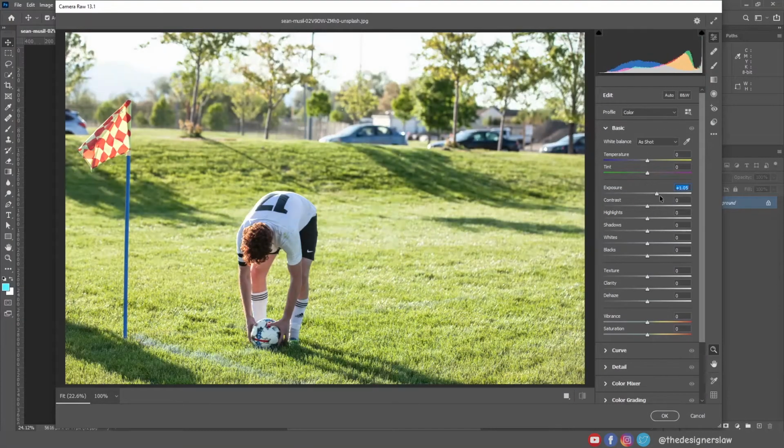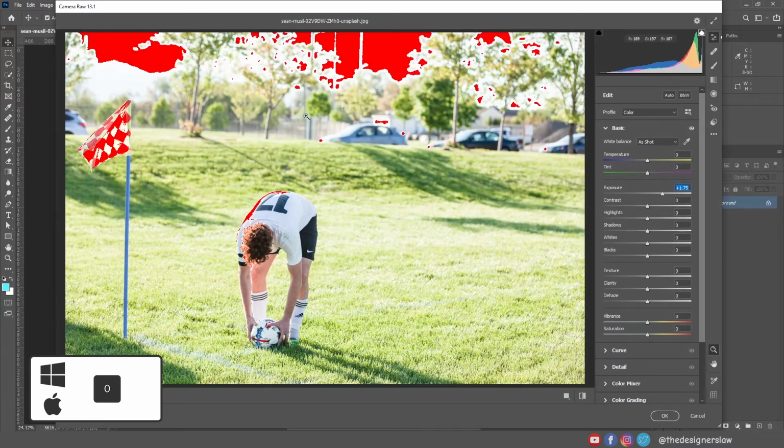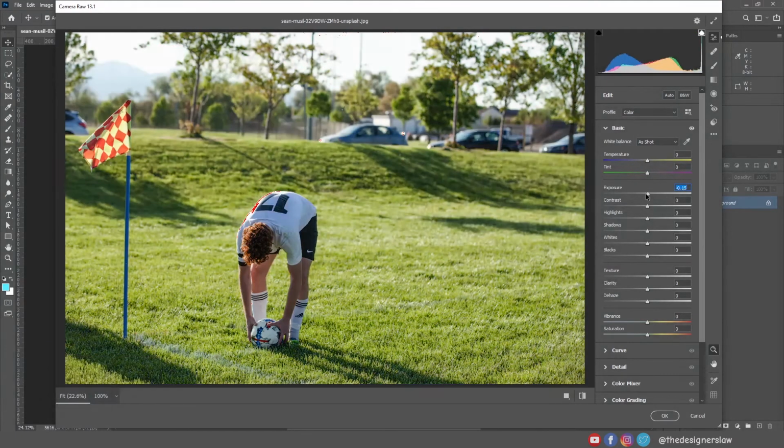When you are in Camera Raw, if you press O, then you can see the clipping areas. These red areas are losing details.